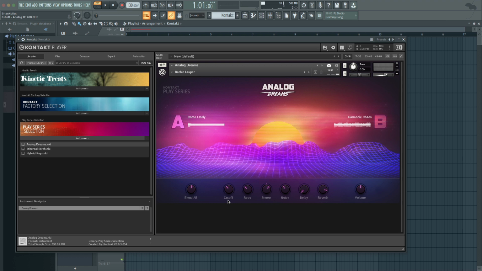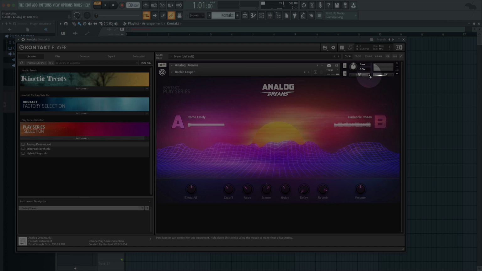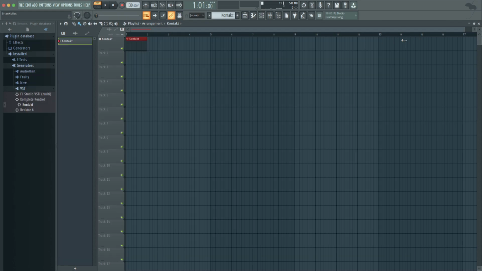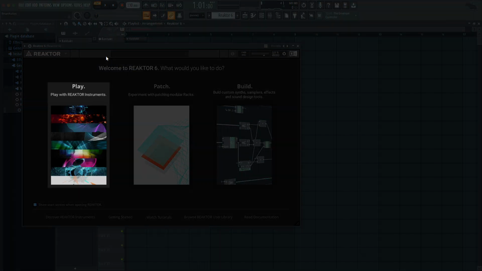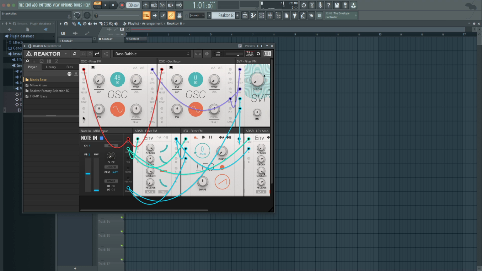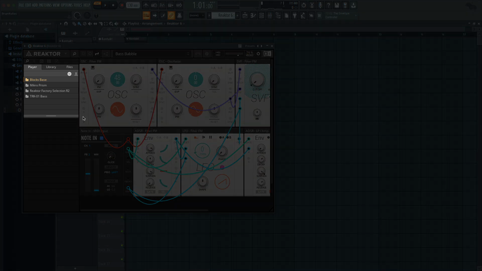Now let's load up a Reaktor instrument. I can close out of Kontakt by clicking the X at the top right of Kontakt. I'll go back to the plugins database on the left and drag Reaktor onto track 2. I just want to play an instrument rather than build my own, so I'll select Play. All of your installed Reaktor instruments will be under the Player tab on the left.